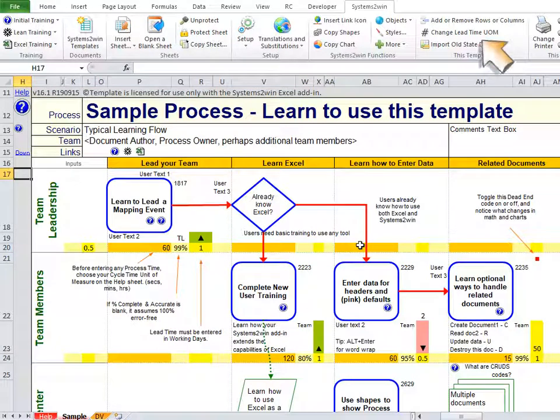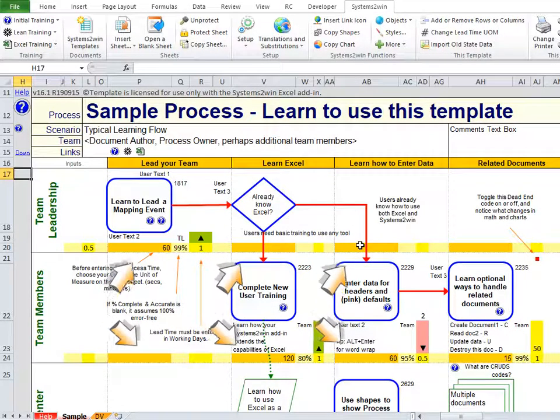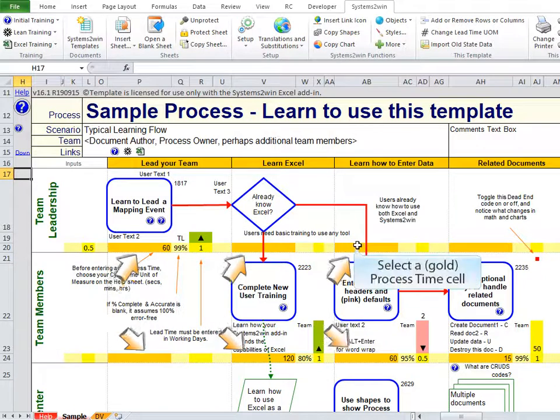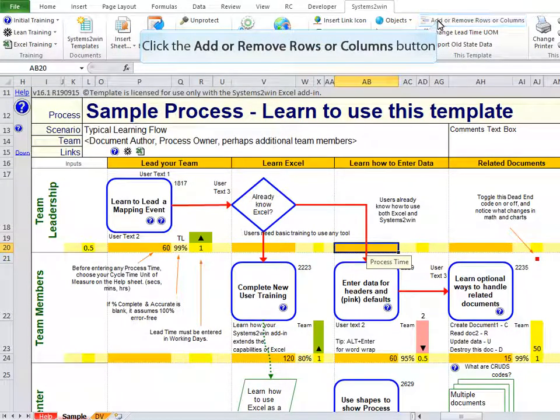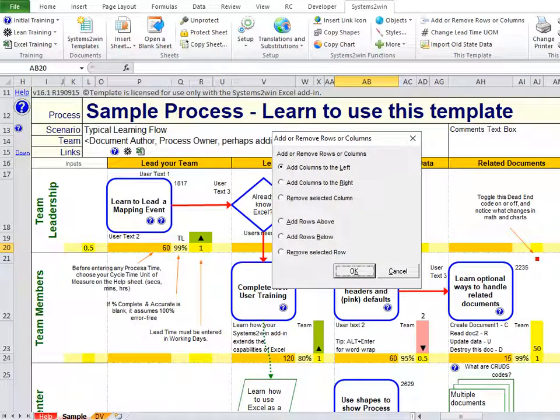Now some templates might have a button that works slightly differently. For example, on this swim lane flowchart template, we have to first select any one of these gold cells for process time. And then when we click the button to add or remove rows or columns, we get presented with several different choices for what we want to do. Let's go ahead and add columns to the left.